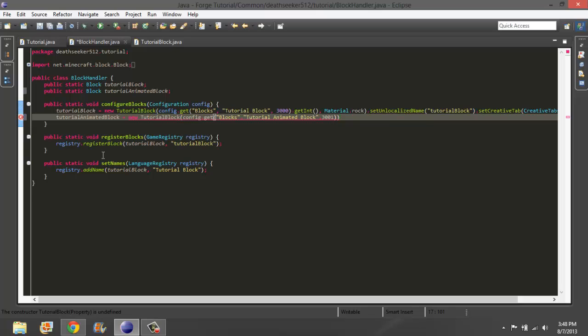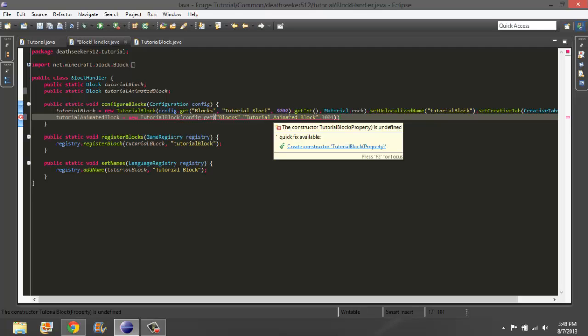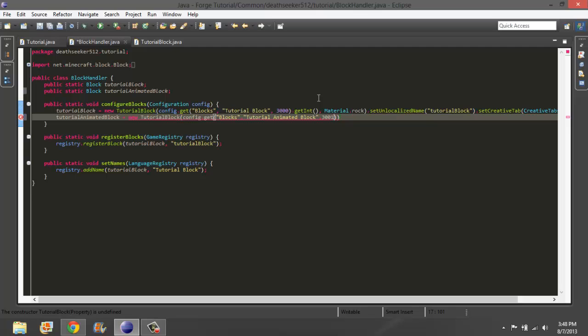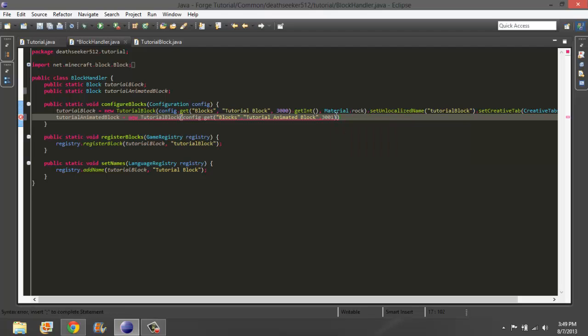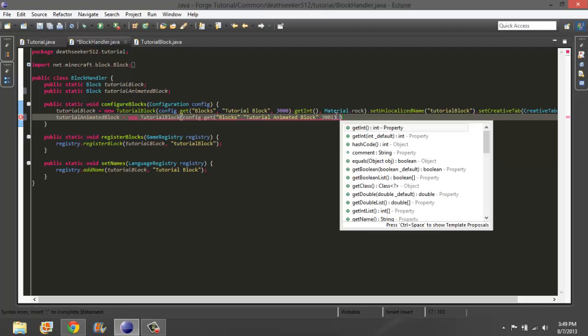So all I did is give it, inside the blocks area, the tutorial animated block as the name that this block is, so that the user knows what it is. And then I just gave it the next value up, which is 3001. And of course this has to be an int, so dot get int.